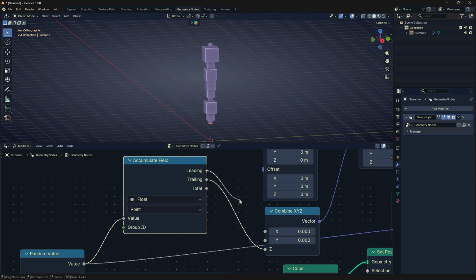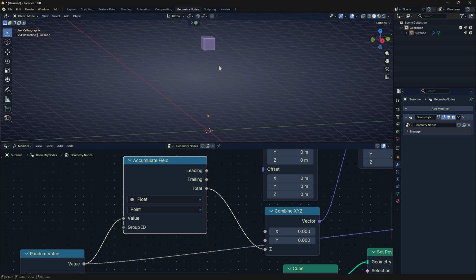So let's put Leading into Z. You can see it started from 0. This is my 0 and this is my 1, and then there are random values in between. If I do Trailing, then it will start from this. It is hidden, but it is actually here. This is at 0, this is a random value, and then this is the 1st value.